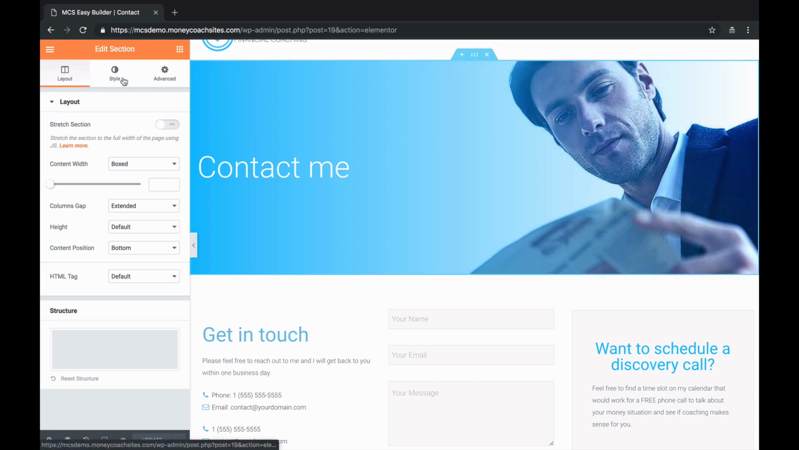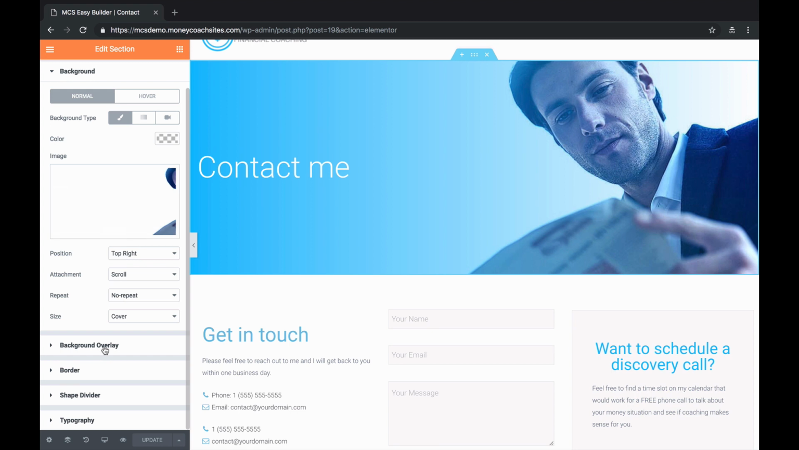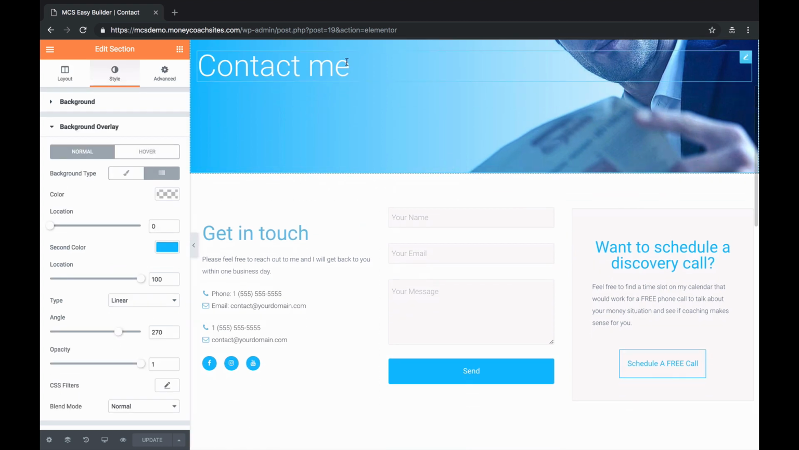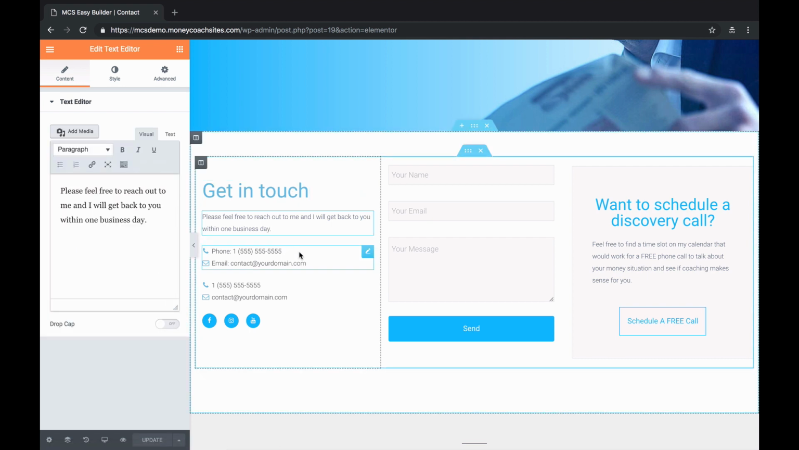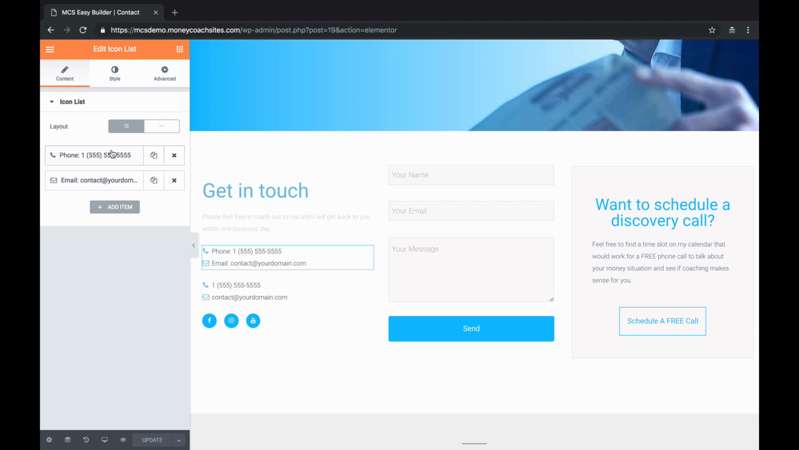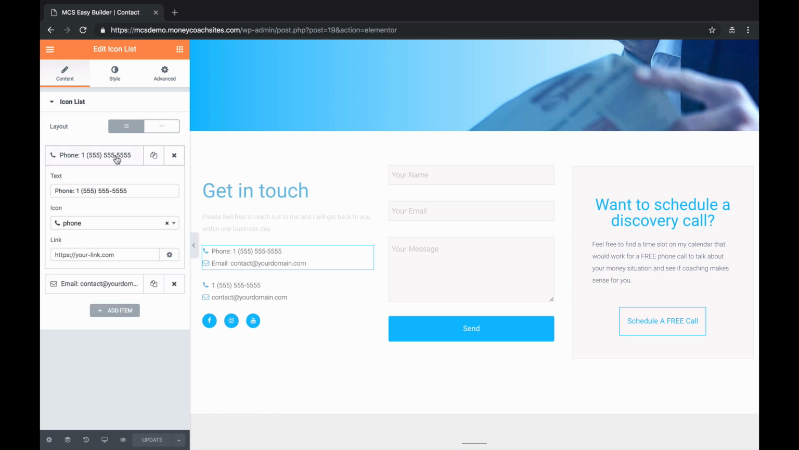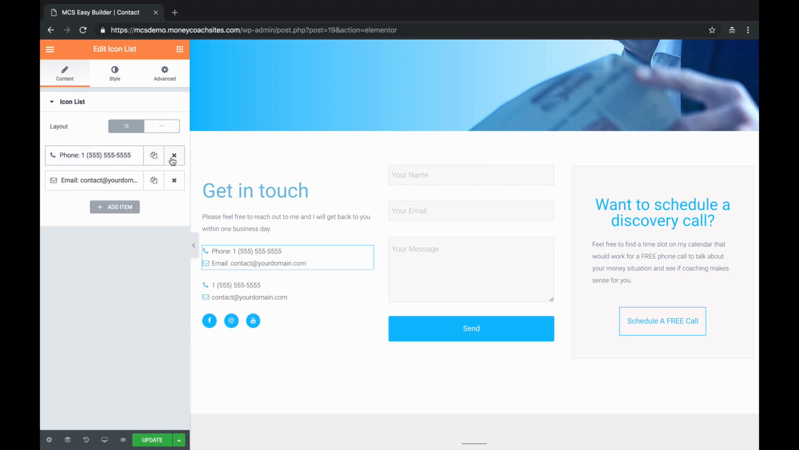Edit your section. You can change the style here, change the photo, change the background, overlay, change this text here. You can change this just like we've been changing text. As you can see, a lot of these are just text elements. Here we have one, this is an icon list. So you can come in here, click on the element, come over here. You can add more to this list if you wanted to. You can remove from this list.